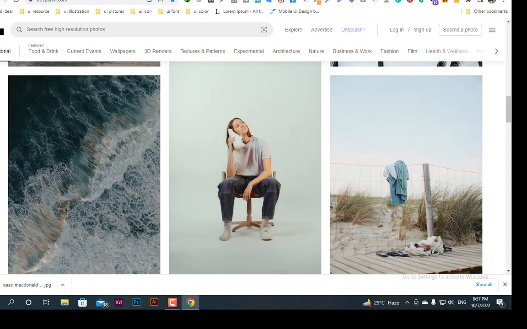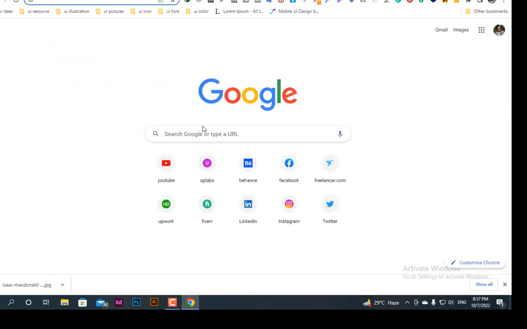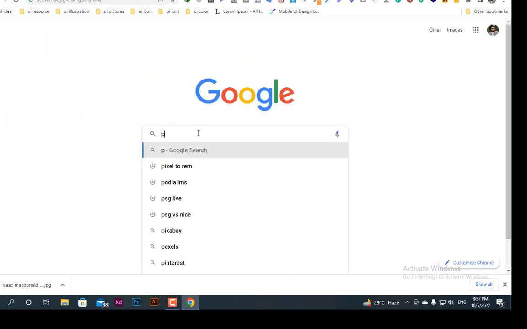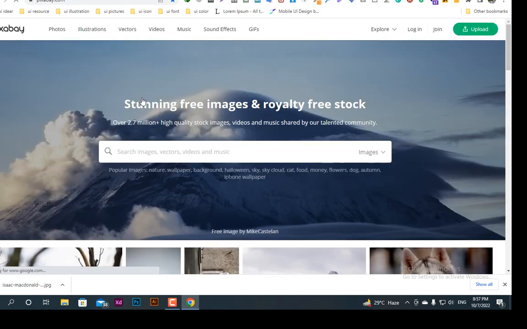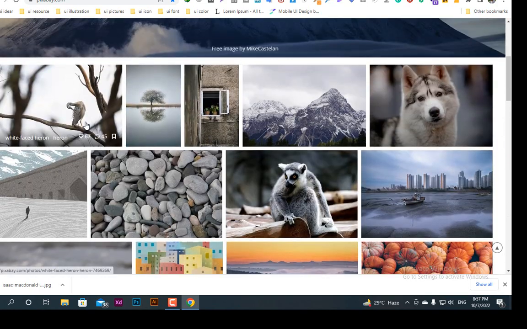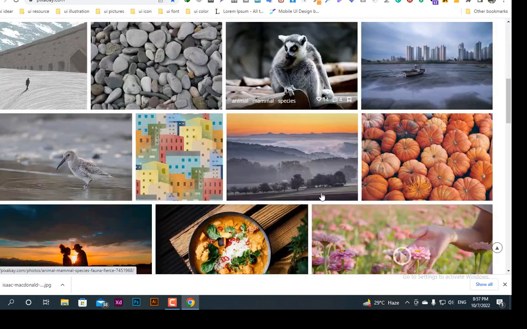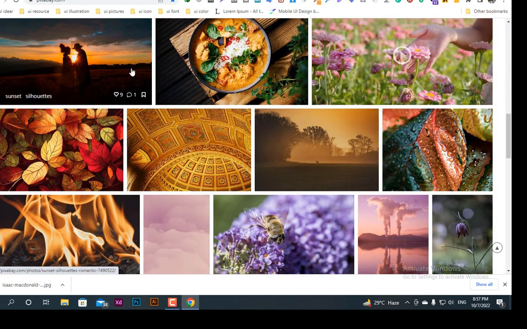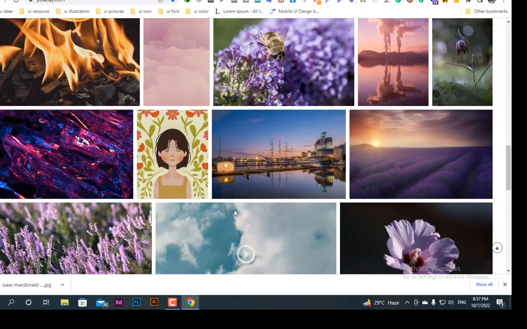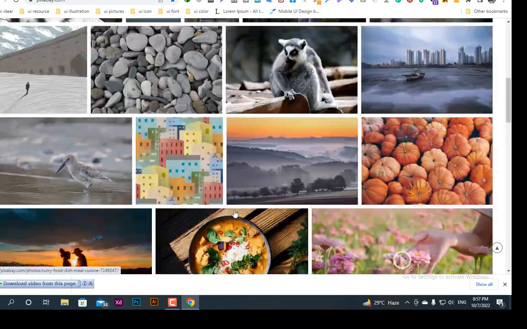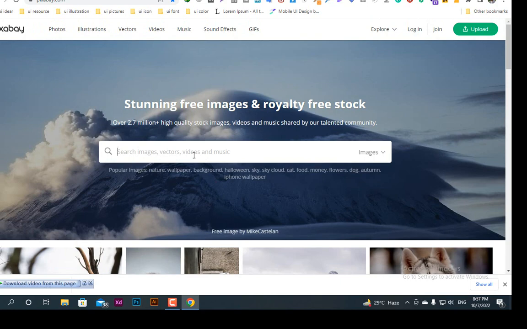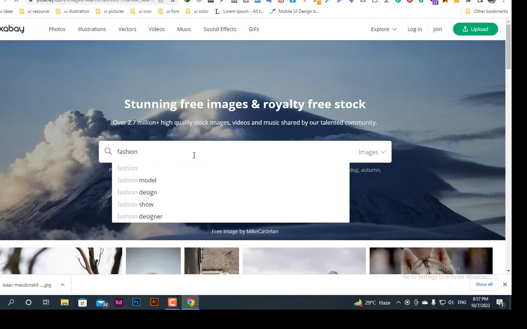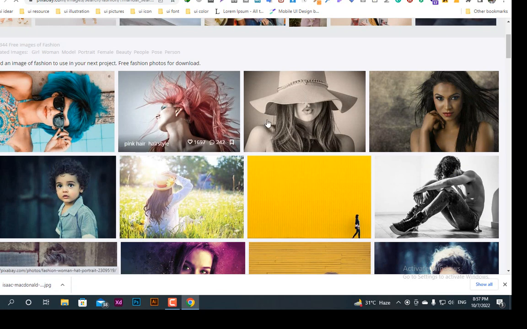Okay, the second website is Pixabay. If you search Pixabay in Google, you have to click on this first link, and here you can see different kind of images like nature, abstract, romantic, and any categories like fashion, film, music. If I search fashion, man, you can see you can use these images for your website, business, e-commerce store.